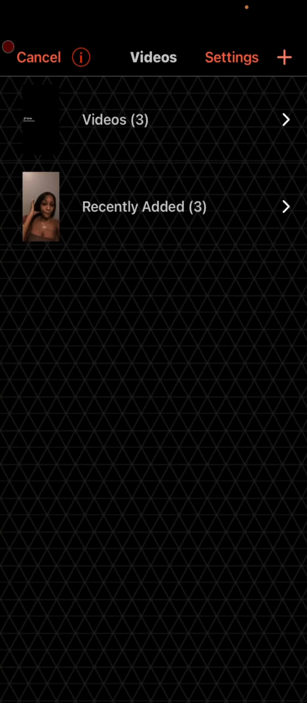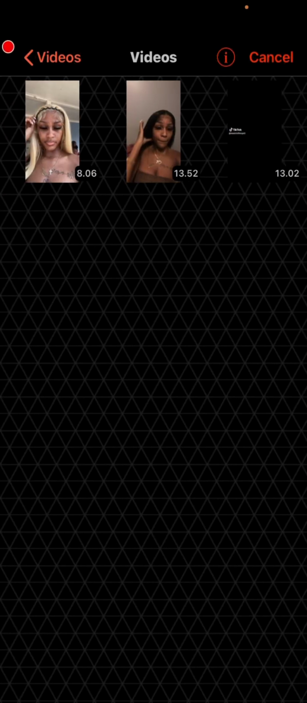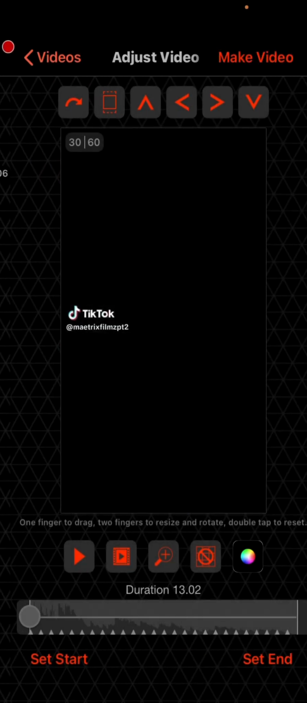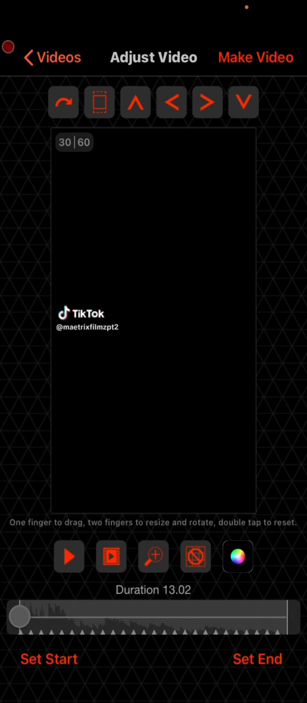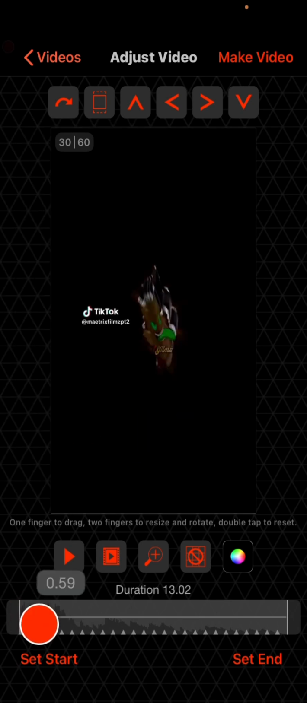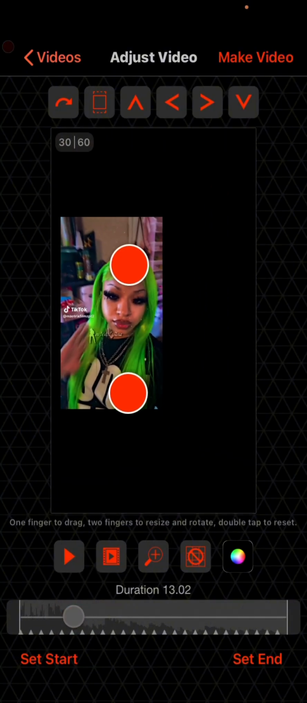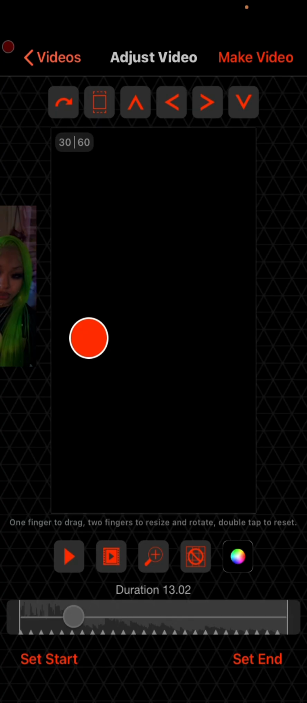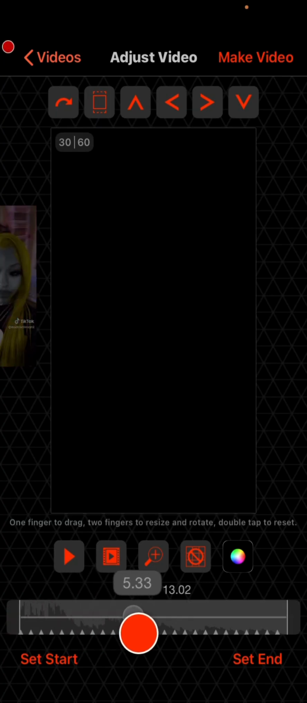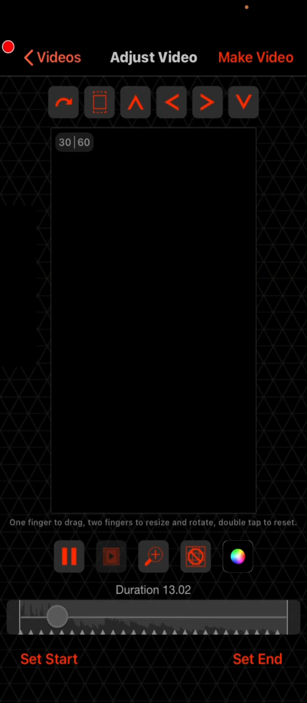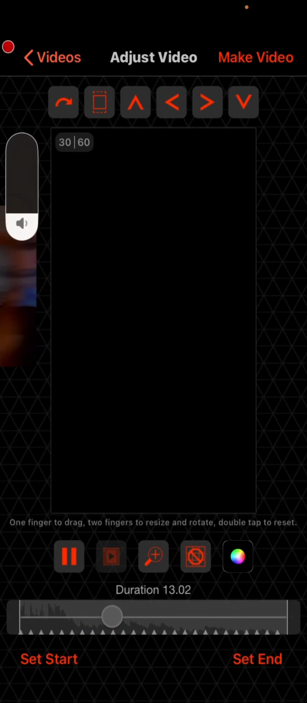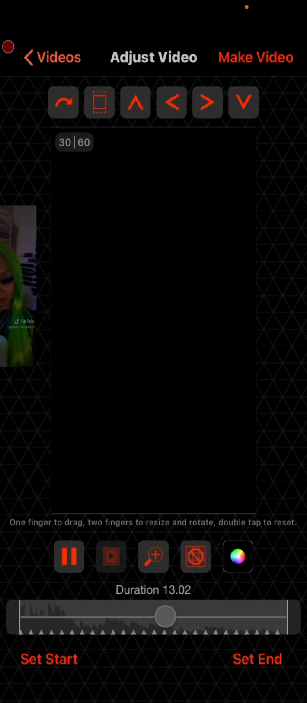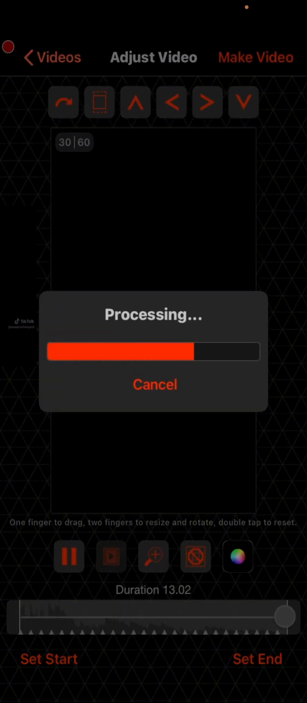And then if you already got the audio saved from TikTok or wherever in your camera roll, then go to video and then import the audio, and then you can adjust it. I usually move the actual edit out of the frame so it's just all black. And then press make video when you're done adjusting it to your liking.